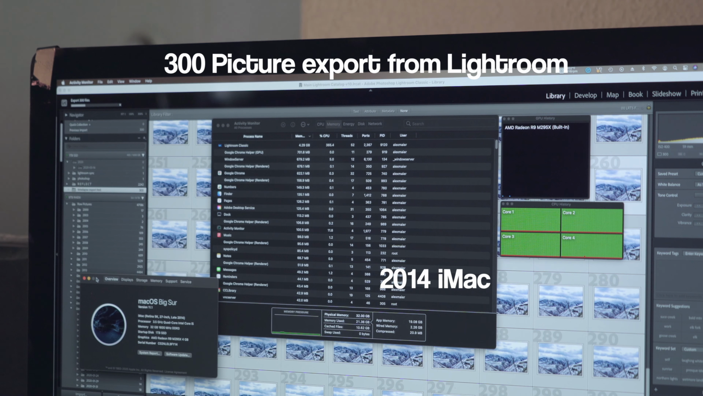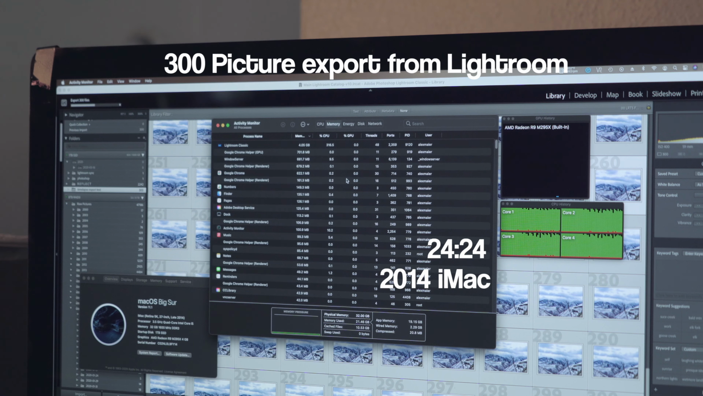So the iMac took 24 minutes and 24 seconds. It's interesting that that's basically double what the Intel-based MacBook Pro took, which was around 12 minutes. But it makes sense when the Intel processor has 4 extra virtual cores.